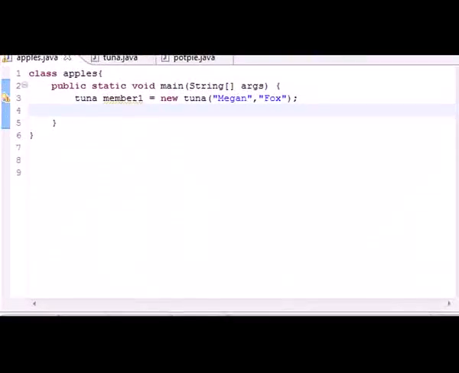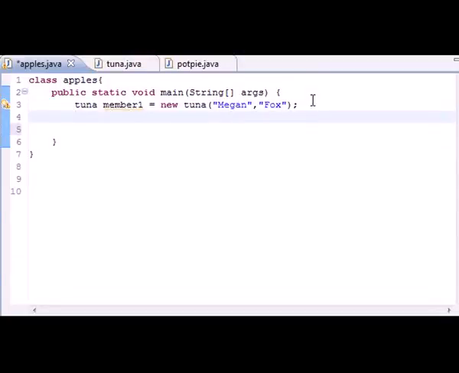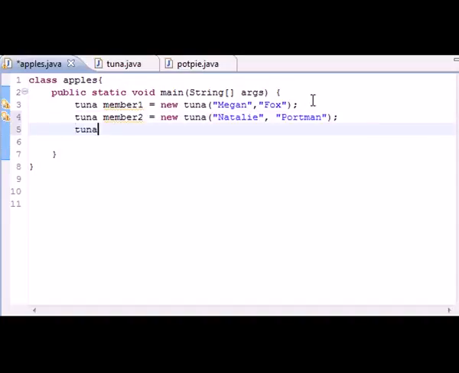Constructor for Megan Fox and members in the club 1. Easy enough. So let's go ahead and make another one now. Tuna member2, we'll make another object equals new Tuna, and we'll have something like Natalie and then Portman. You don't know who she is? Definitely Google it. And let's go ahead and make one more for fun. Tuna member3 equals new Tuna, and let's get Taylor. She can join the club too. And Swift.